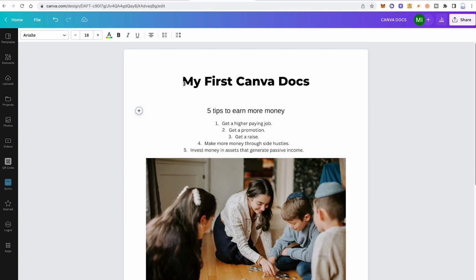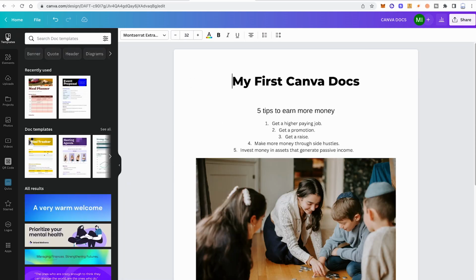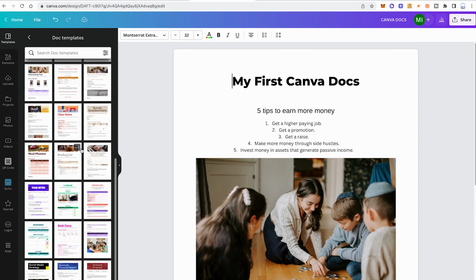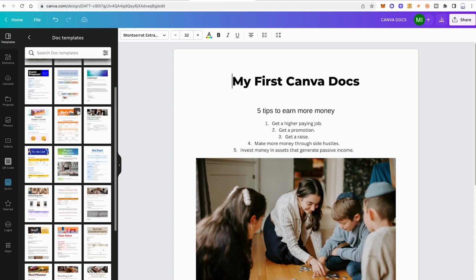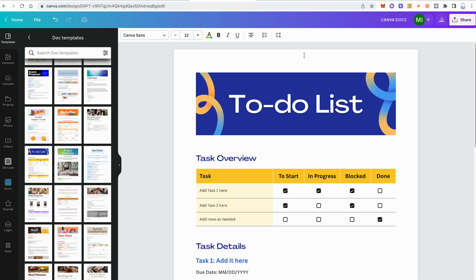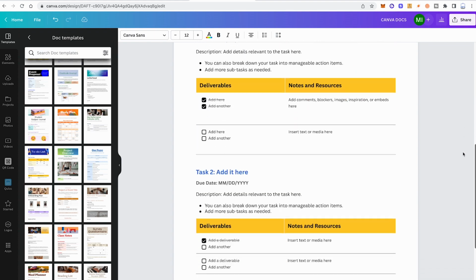Now, if you don't want to start from scratch in Canva Docs, as always with Canva, you get some awesome templates that you could use. To find these Canva Docs templates, as expected, you would simply click on templates here in the left toolbar, and you will then find doc templates here. When you click on see all, you see all of these. At the moment, we only have about 30, but I'm pretty sure that Canva will heavily expand on this very, very soon. So for example, if I would like to create a lovely to-do list, I would simply click on this template here to add it to my design. Then in my case, I would like to replace, so I click here on replace. And just like that, we have added an awesome to-do list here to our Canva Docs file.